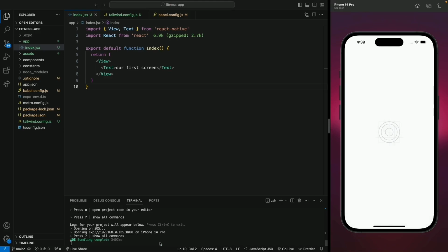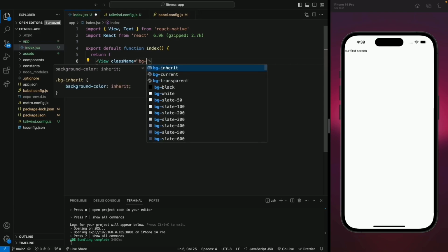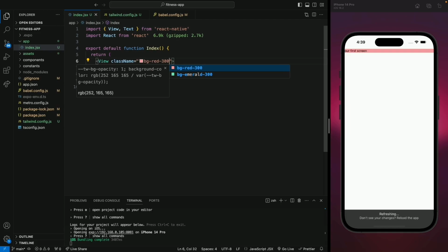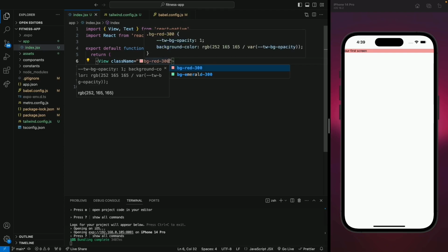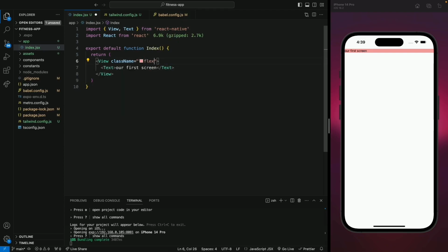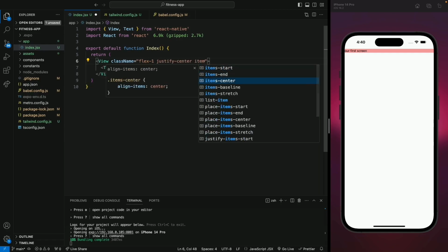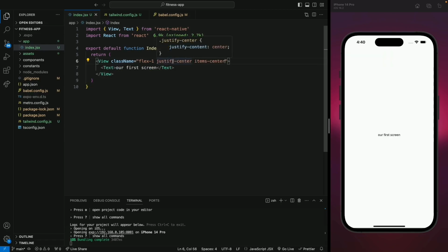Okay, the app is building and we don't see any error so far, so that's a good sign. Now let's try to give it a background of red 300 and see if it's working. Okay, it's working and we have successfully implemented NativeWind. Now let's try to center it. Let's give it a class name of flex-1, justify-center and items-center. Okay, so the classes are working.